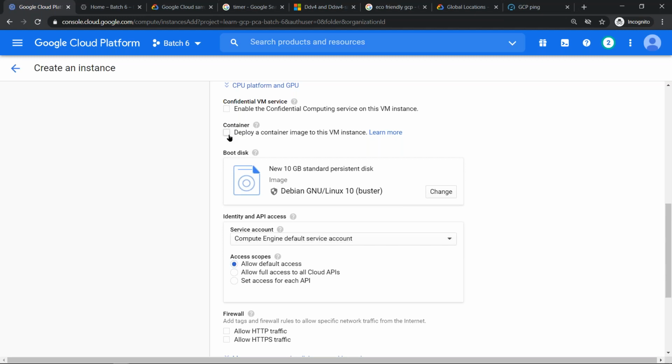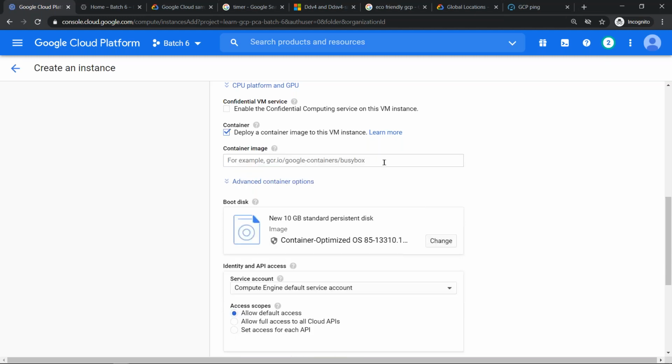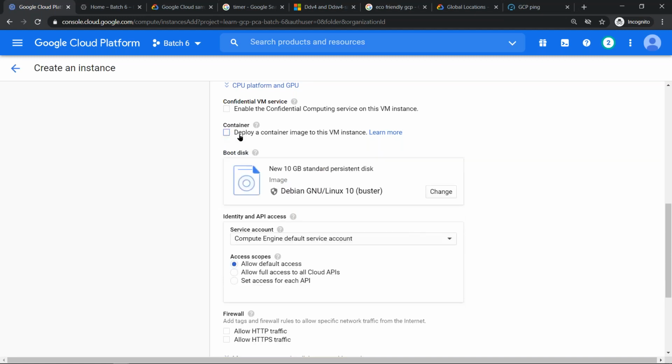If you have packaged everything as a container, you can deploy it on virtual machines also. That is the main thing here. So if I check this, it's going to show me a link to a Docker image. We'll talk about this checkbox once we understand containers. I'm not going to discuss more on this because most of us may not come from a container background, so we'll just skip this for now.